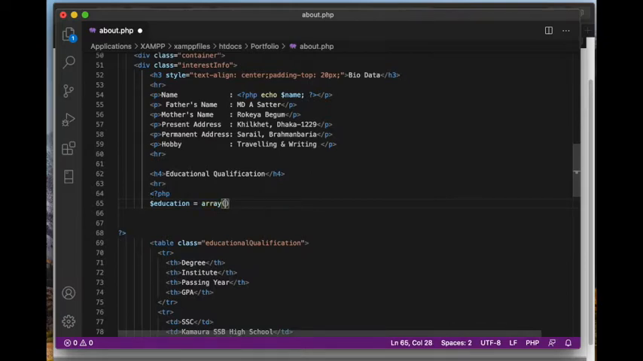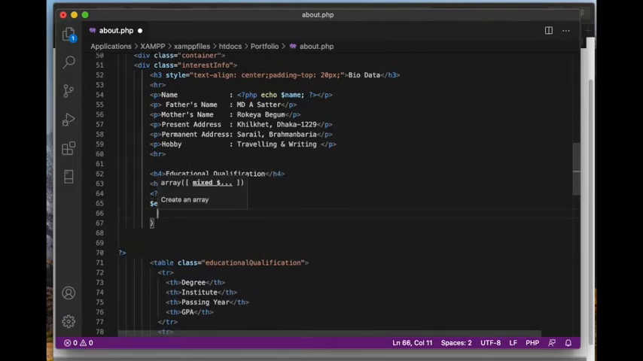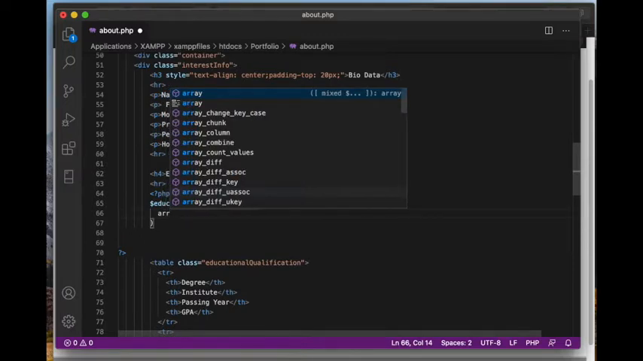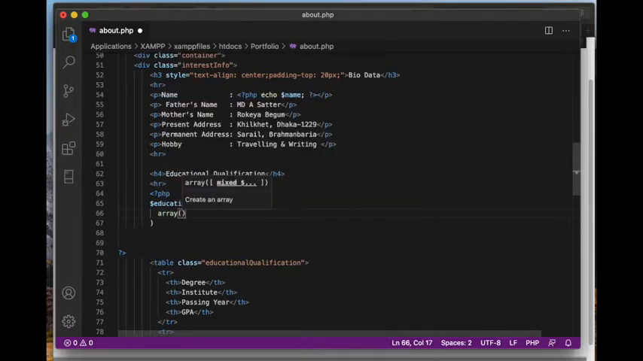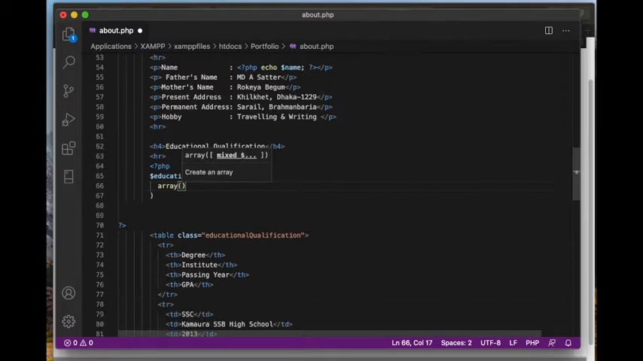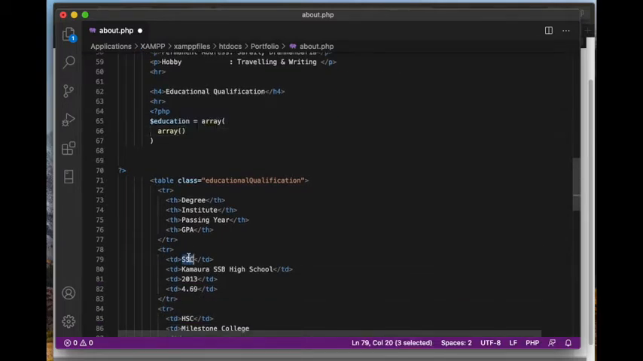It is a two-dimensional array, so I need to write array again, array, and here I will have my elements. First, degree. What degree? SSC. Let me copy it from here, and in double quotation, as it is a string, I need to write double quotation. Then again, let's go to the institute name, in double quotation. Sorry, it can be like this. Let me take a string.